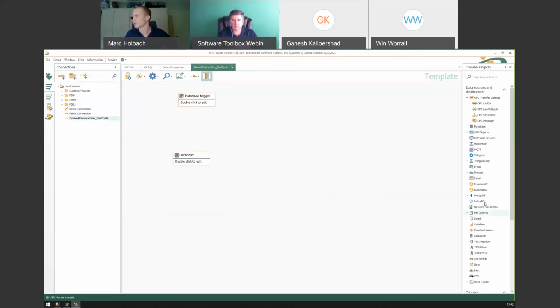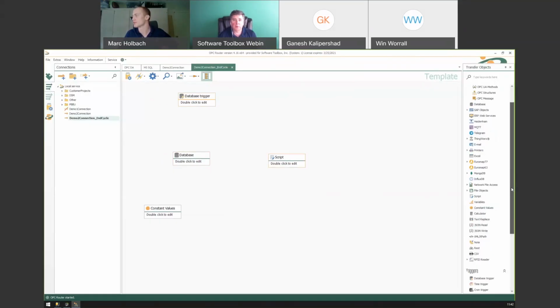We'll, just as with the other one, want a constant value. And in this case, we're going to use a script that we'll write to calculate the difference between those two timestamps, and then the resulting duration we're going to write to an OPC server.